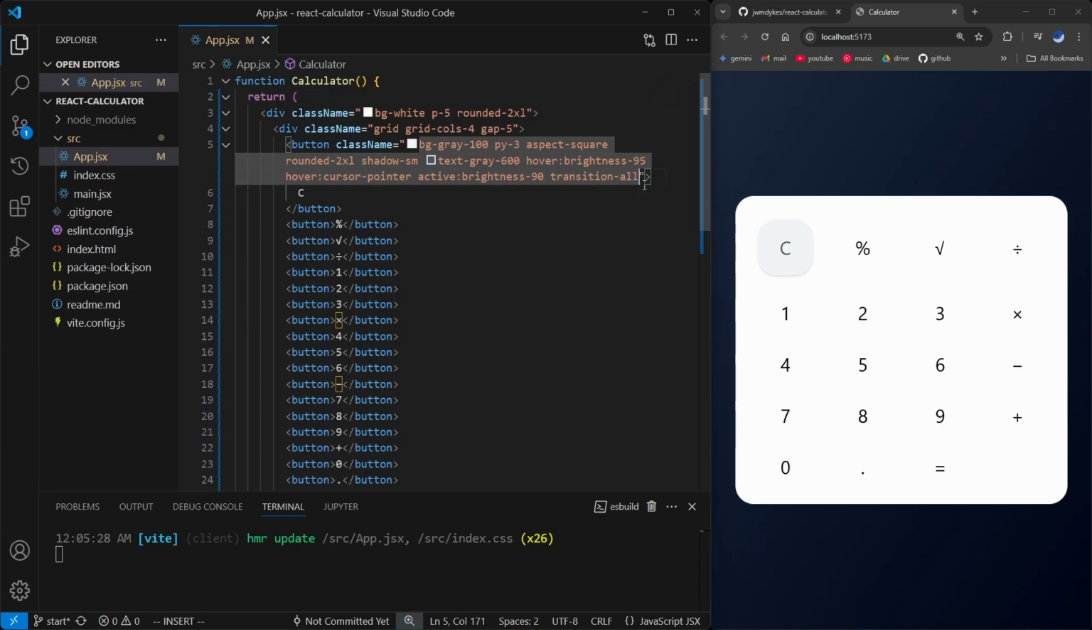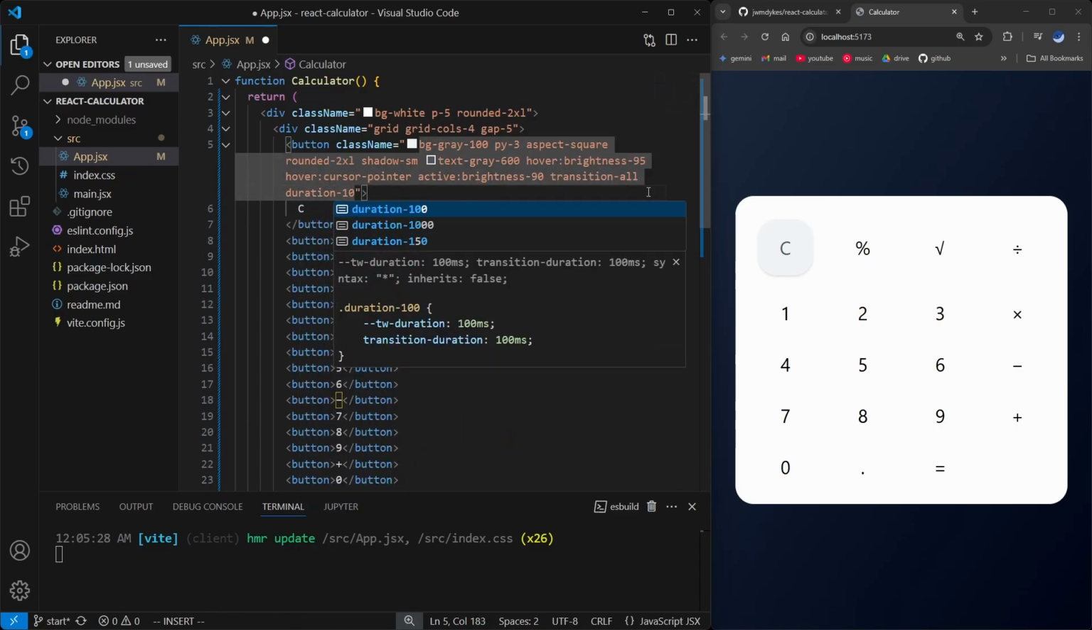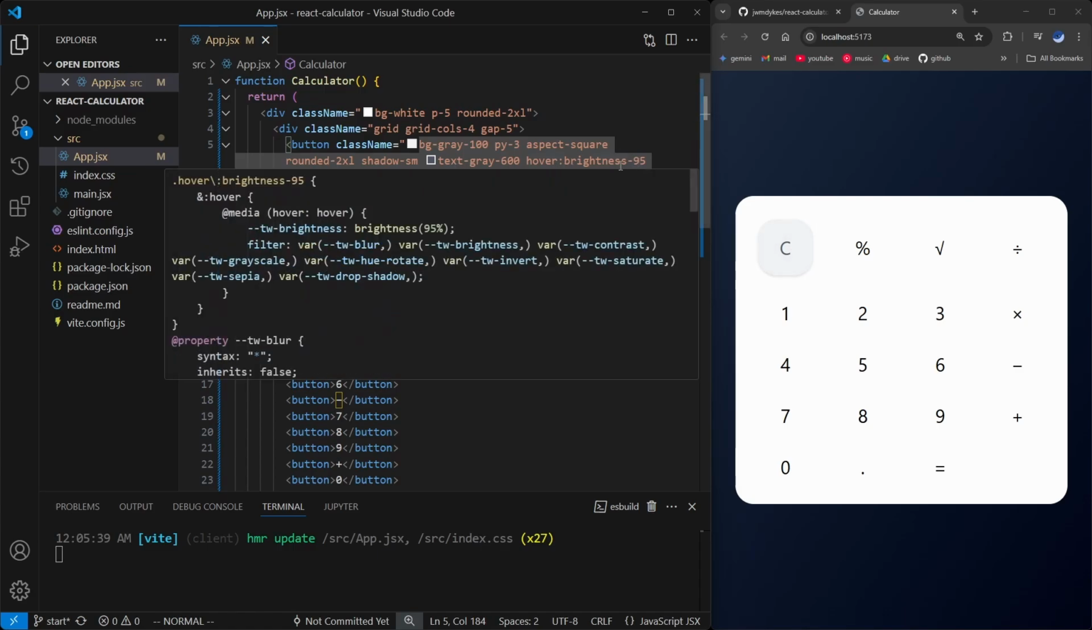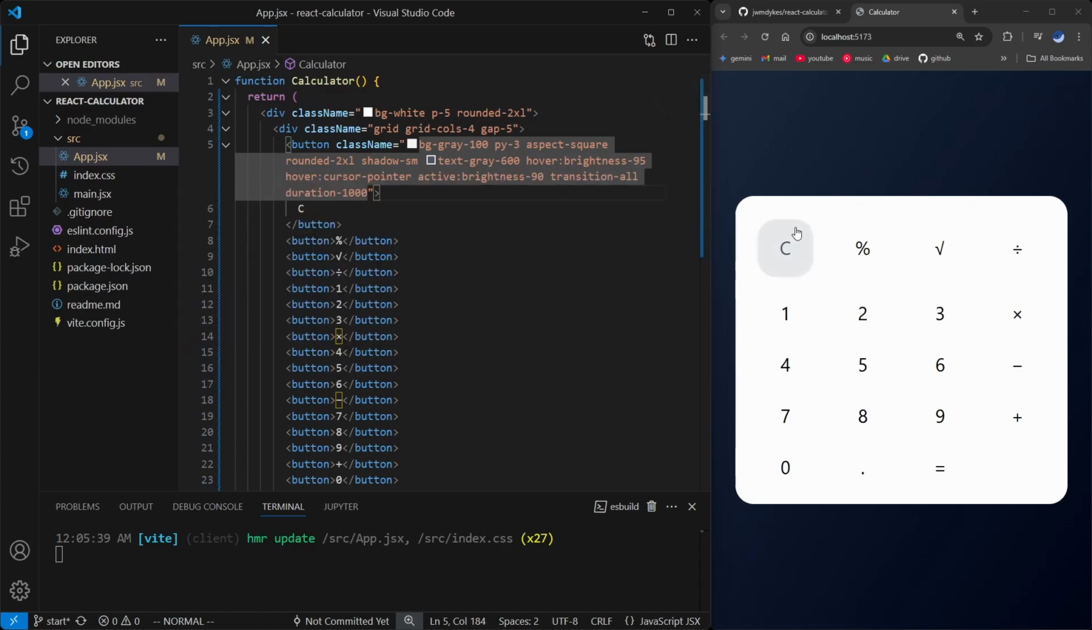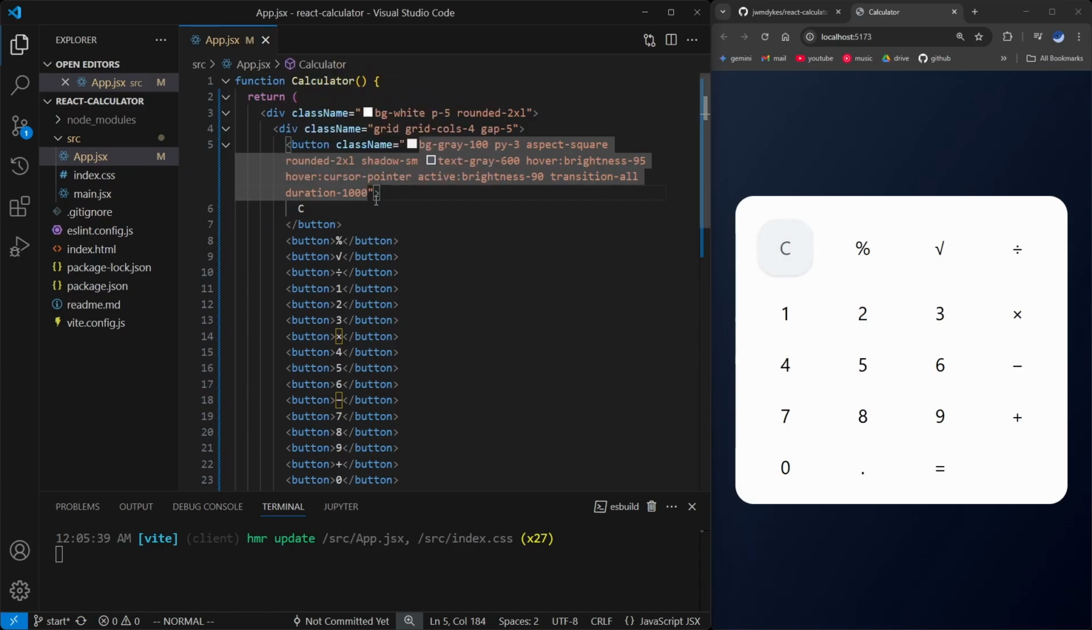Just to be really clear what's going on, I'm going to make this transition very long, which I can do with duration followed by a number. So if I do duration 1000, you can see when I hover over this, it's going to change from brightness 100 to brightness 95 over a 1 second period, so 1,000 milliseconds. Okay, but this is too long, so let's actually just go with duration of 100.